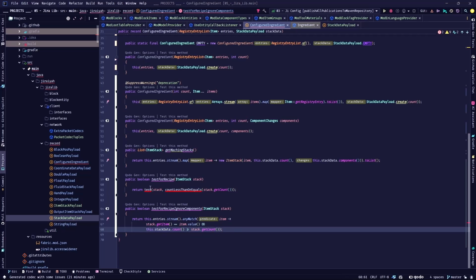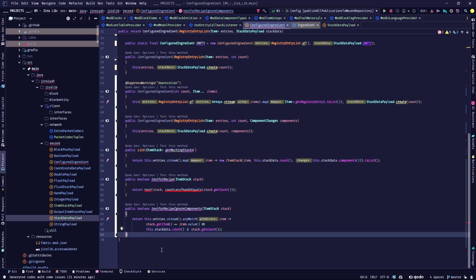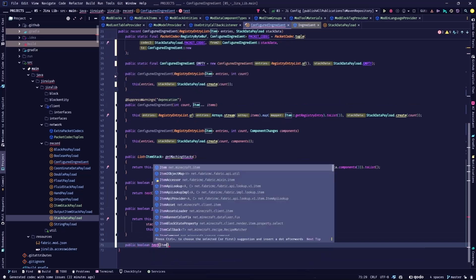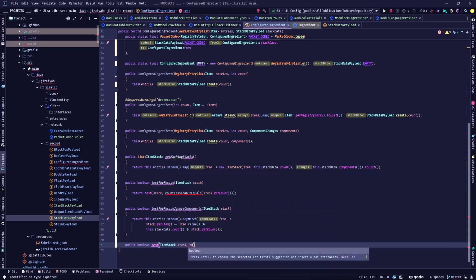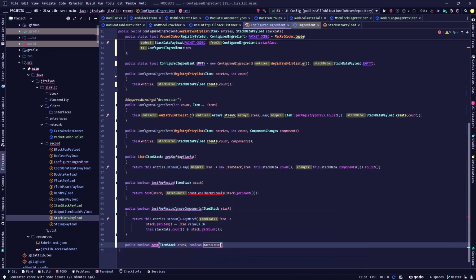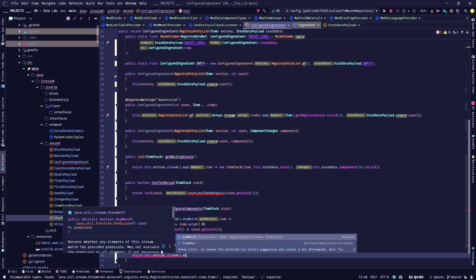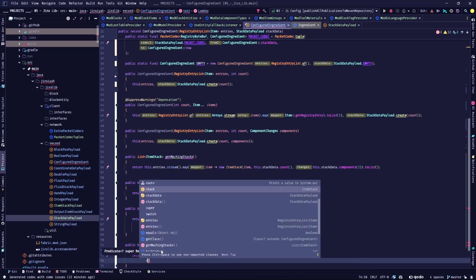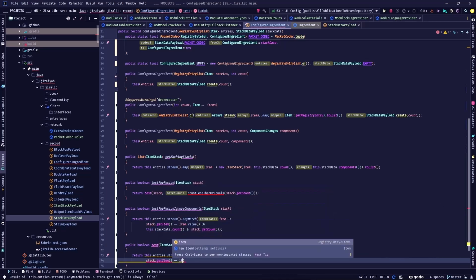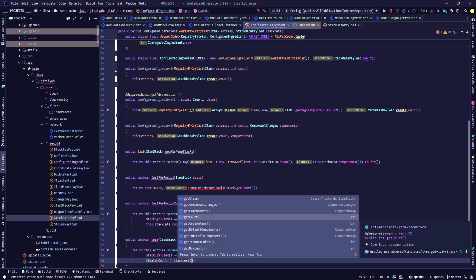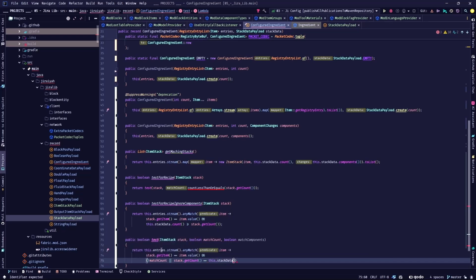Now we have to use that test method. We have two overloads, actually three overloads for that. Public Boolean test. The first overload will accept an ItemStack, we call it stack, a Boolean, we call it matchCount, a Boolean, we call it matchComponents. We return this.entries.stream.anyMatch, item is used, and we say stack.getItem equals item.value, and now we have to check if not matchCount or stack.getCount equals this.stackData.count.